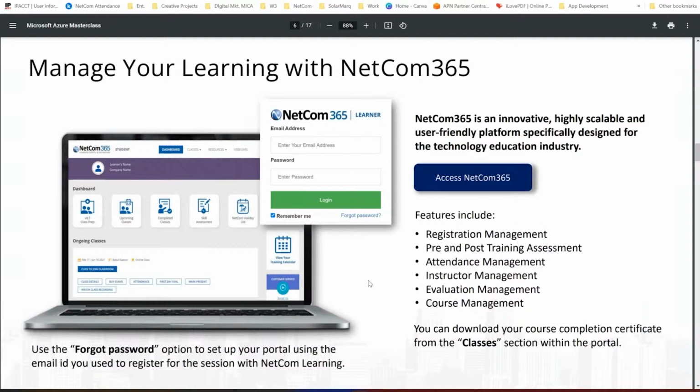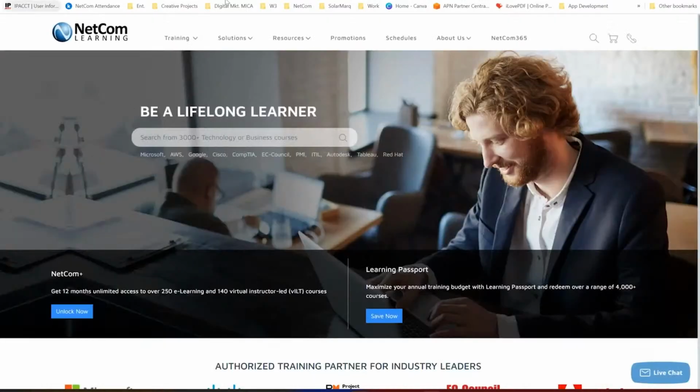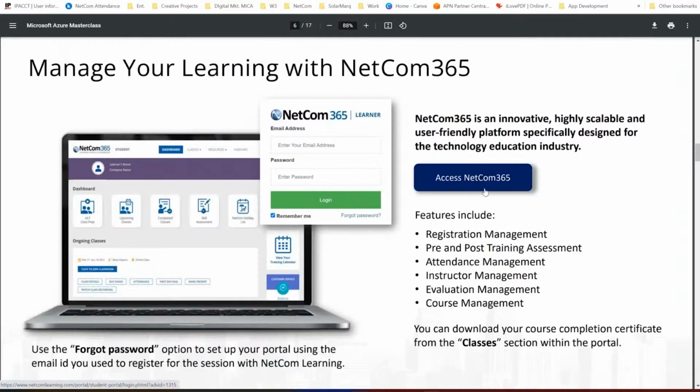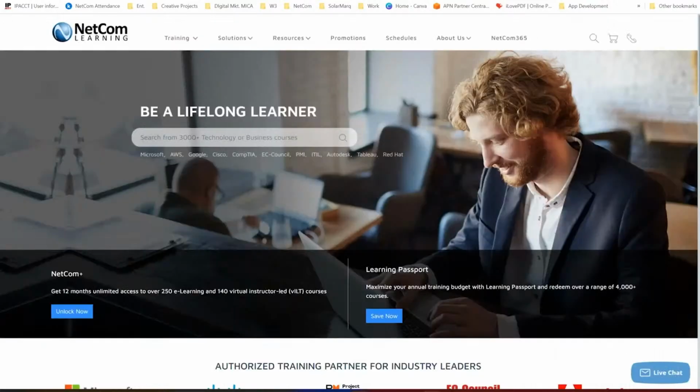You have to follow certain steps, which I'm now going to demonstrate. So please follow these steps in order for you to access those resources and also your participation certificate for today's session. The first thing that you've got to do, you have a direct link as part of your handout as well. Feel free to use that. Otherwise, you can always go to www.netcomlearning.com and then click on the NetCom 365 button here.